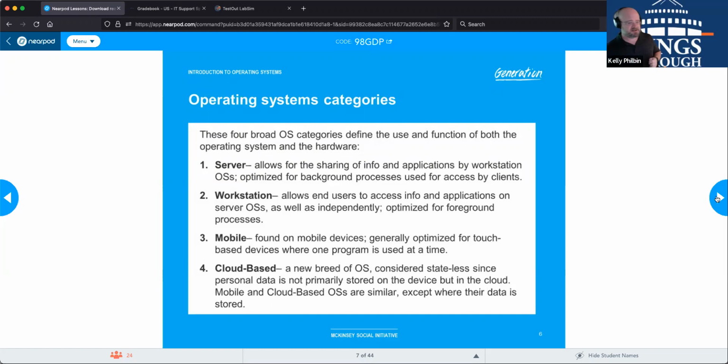Next, mobile. Melody, can you please tell us about mobile operating systems? Found on mobile devices, generally optimized for touch-based devices where one program is used at a time. Excellent, thank you. So mobile, it's the ones we typically most often interact with on our phones, tablets, whatever, on a regular basis, touchscreen enabled for the most part.